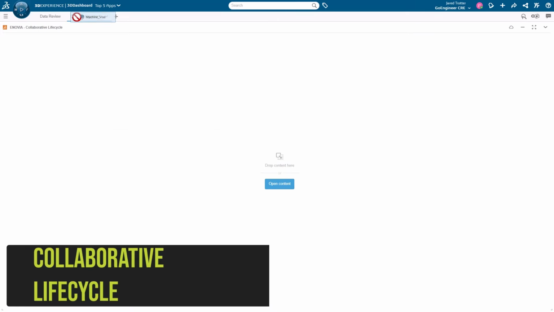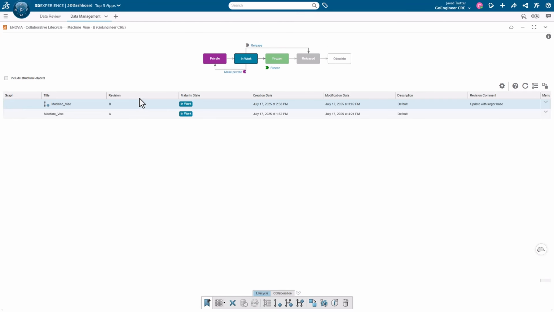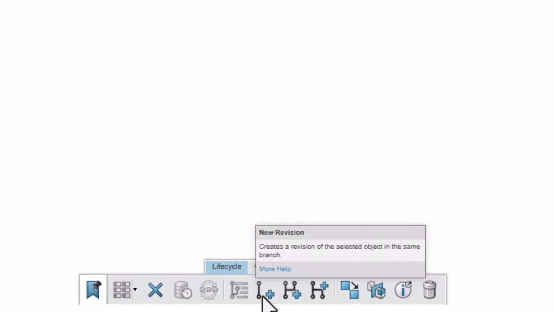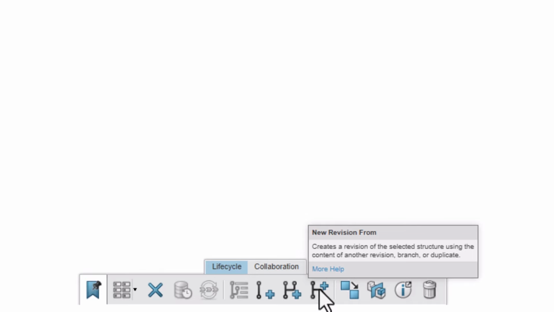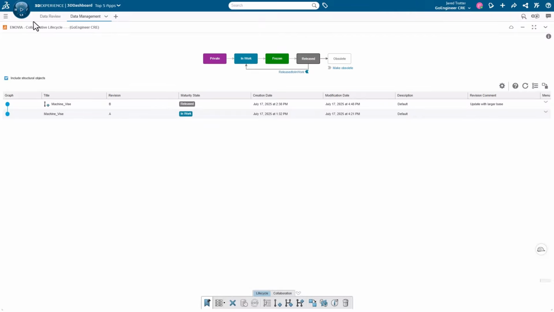The next app we'll consider is Collaborative Lifecycle, which shifts our focus from data review into data management. Easily view and change maturity states to move products towards development. Access tools like revisioning, branching, and duplicating to manage variations to your designs while still keeping them connected to the original source files.